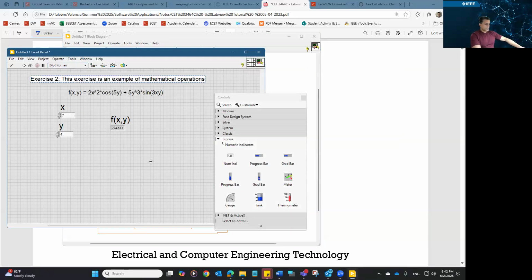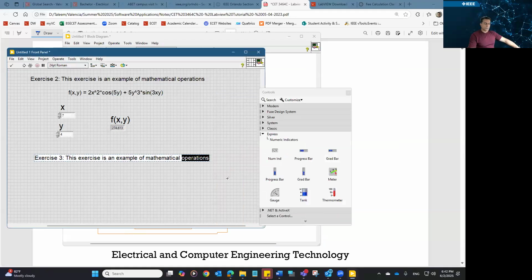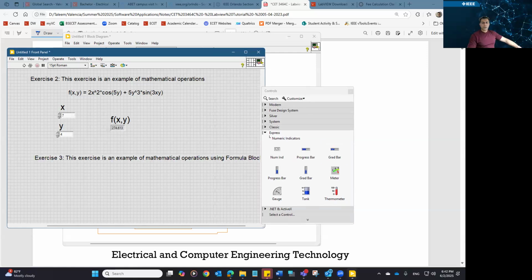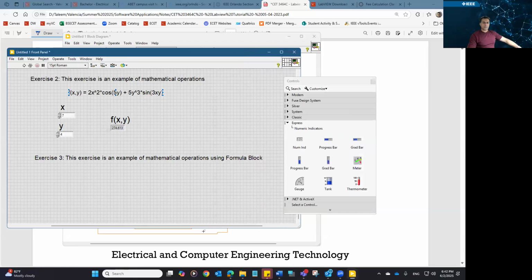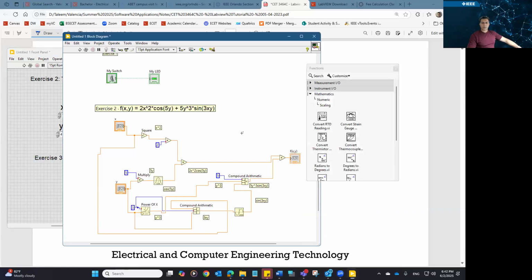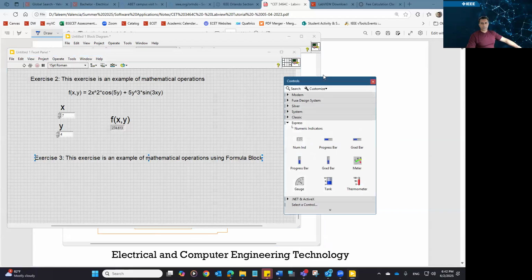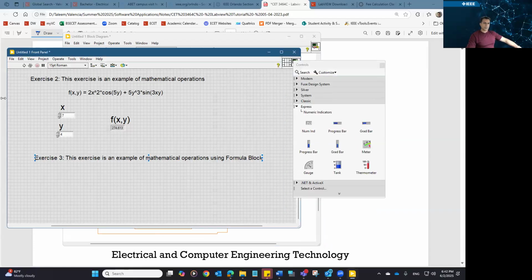All right, let me just copy this. Let's say this exercise is exercise 3, and this exercise is an example of mathematical operations using the formula block. What we did was create a complicated system with individual blocks, but let's say we don't want to do this and we just want to use a calculator to calculate everything. So how are you going to do that?